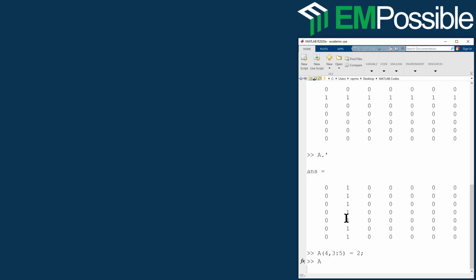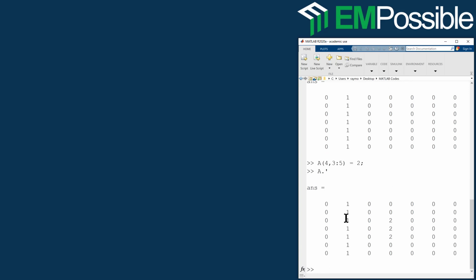Let's go over to the fourth column, and let's fill in from 3 to 5 with 2s. All right, now let's go ahead and look at A as an array. Okay, so fourth column over, and in positions 3 to 5, we've inserted all 2s into this array. So this is basically how we're going to do rectangles.